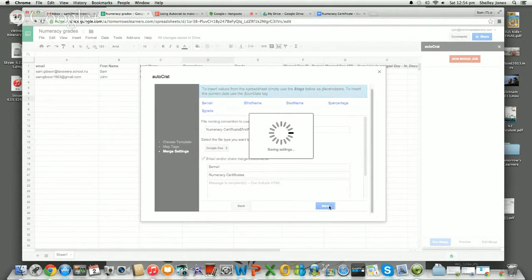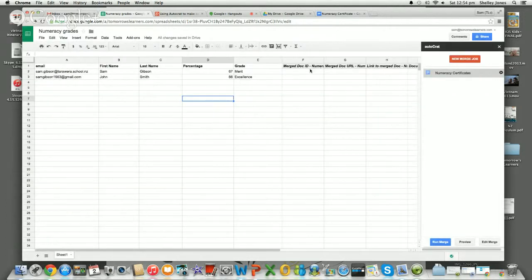So we'll save those settings. You can see in the spreadsheet in the background, it's creating new headings so that within my spreadsheet with my grades in it, I'll be able to see the documents that link to the URL. I can preview it here, and if I'm happy with everything, then I can run the merge.